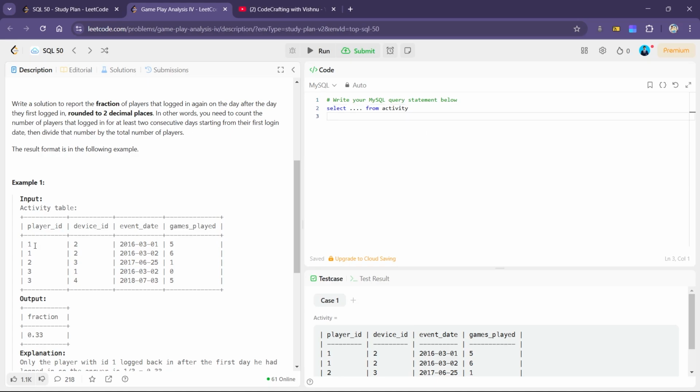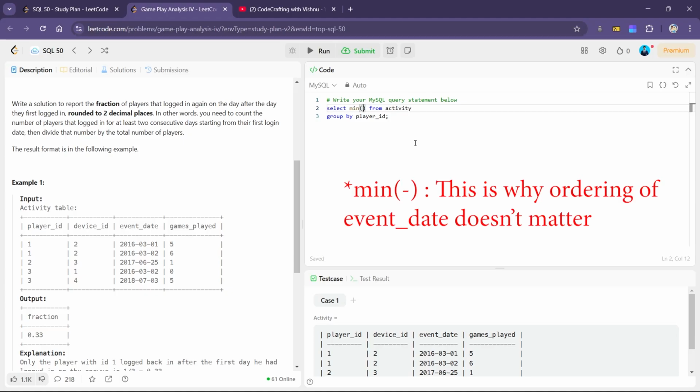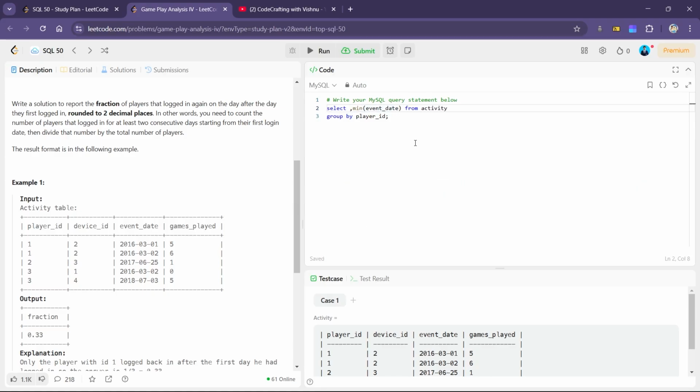So since player 1 has multiple entries, and there can be multiple entries, we want only the first login date. Okay, so we have to group by player id, and in doing so we can get the first login date. And what will it be? It will be the minimum of event date. Okay, and we will have to select player id as well, from the activity table.